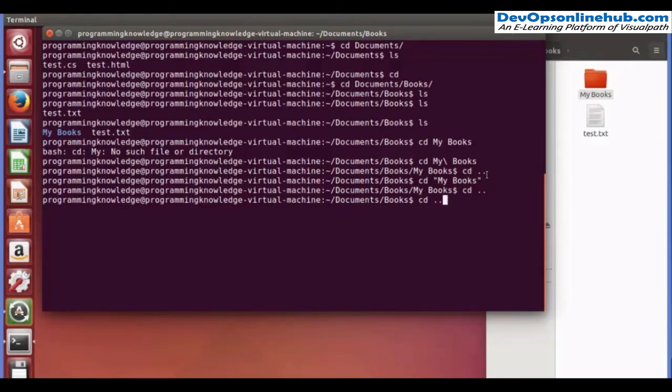And the third option, how you can go inside a directory which has a space in its name, is you can just give single quotes around your directory name. So press enter, and also you are in the same directory.